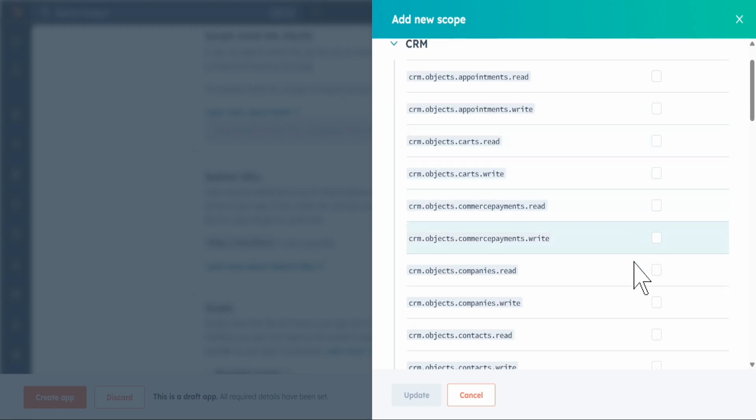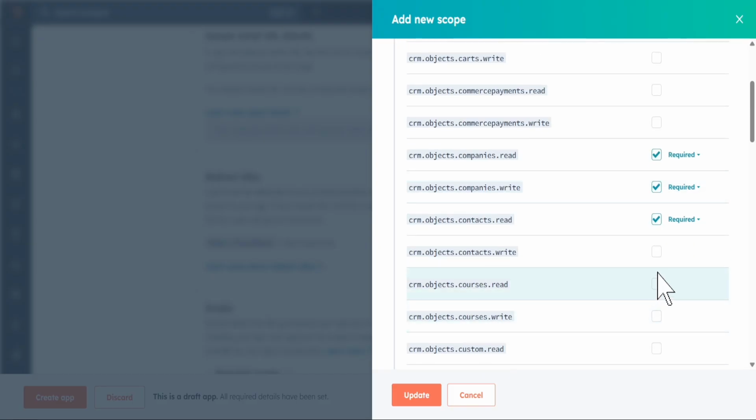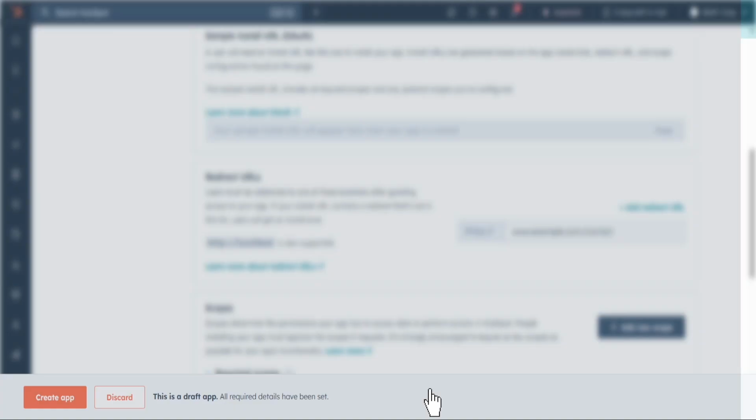Add crm.objects.contacts.read to allow your app to read contact records. Add crm.objects.companies.write to create or update company records on behalf of the user. Add crm.objects.companies.read so your app can view company data it might need to reference. And add crm.objects.contacts.write to create or update contact records. Keeping scopes tight improves user trust and reduces friction during install.